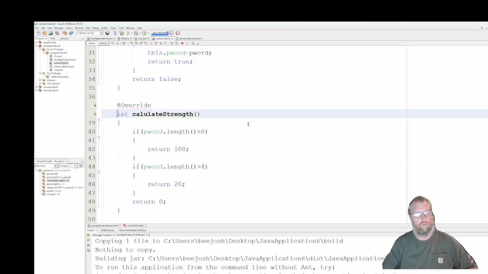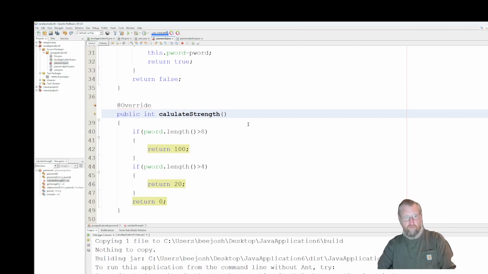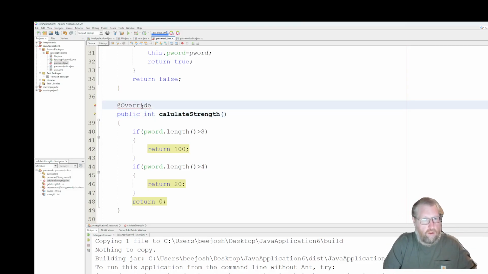Now what do you... Oh, yeah. We gotta match the interface. And the interface had to be public. So now what are you yelling about here? Still got it override. Did I get my syntax wrong?